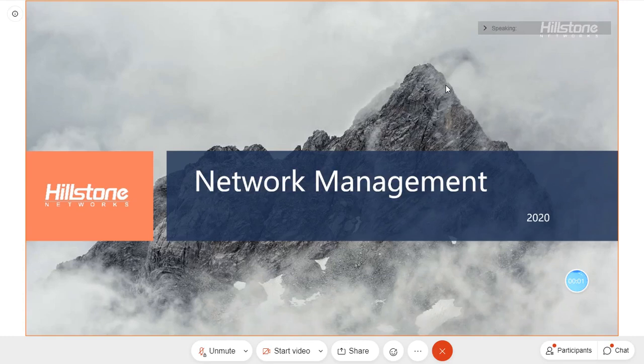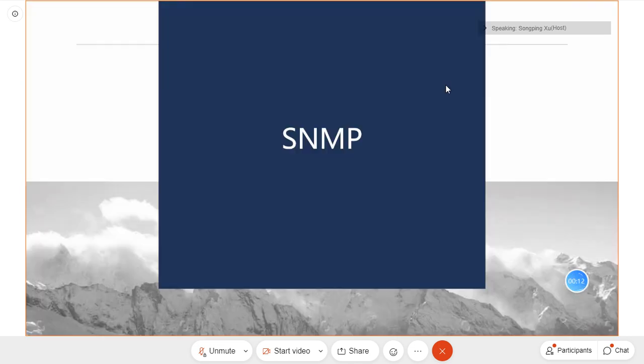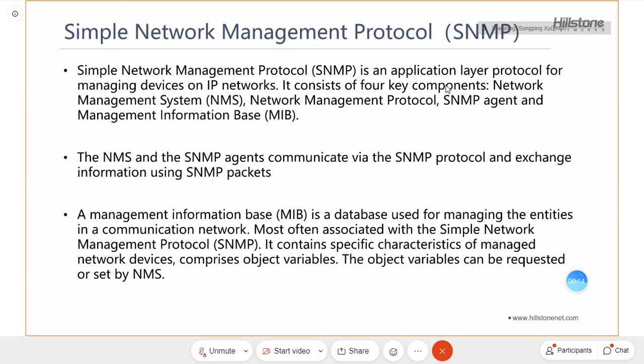In this chapter, we will introduce some of the network management functions, which include SNMP, NetFlow, and also the REST API functions. First of all is SNMP, which is the Simple Network Management Protocol.